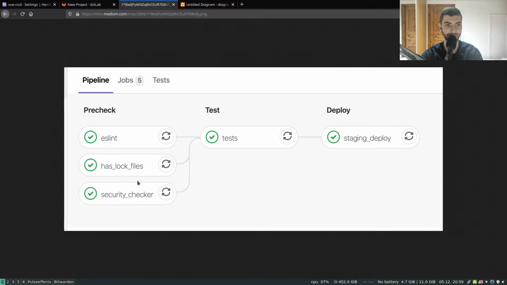So in the pre-check stage, we see here we have 3 jobs. Essentially, we have the ESLint job, a job that checks for log files, and a job that does some security checks. Within the test stage, we just have a single job that runs the tests. And within the deploy stage, we have also a single job that does the deployment to a staging environment. Okay, so this is just a visual representation of what has been defined in a config file in GitLab. So let's jump to that config file and let's take a look at that.